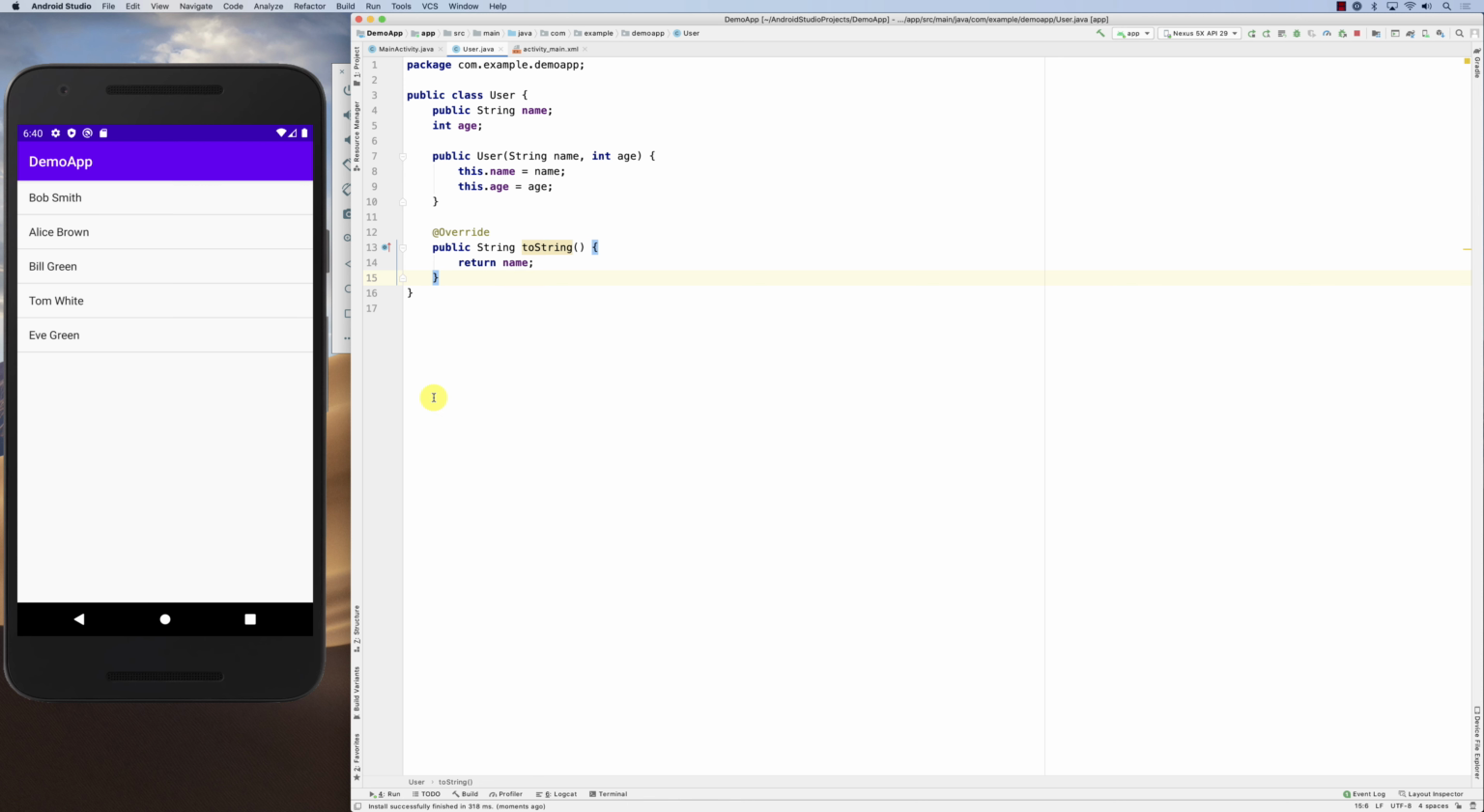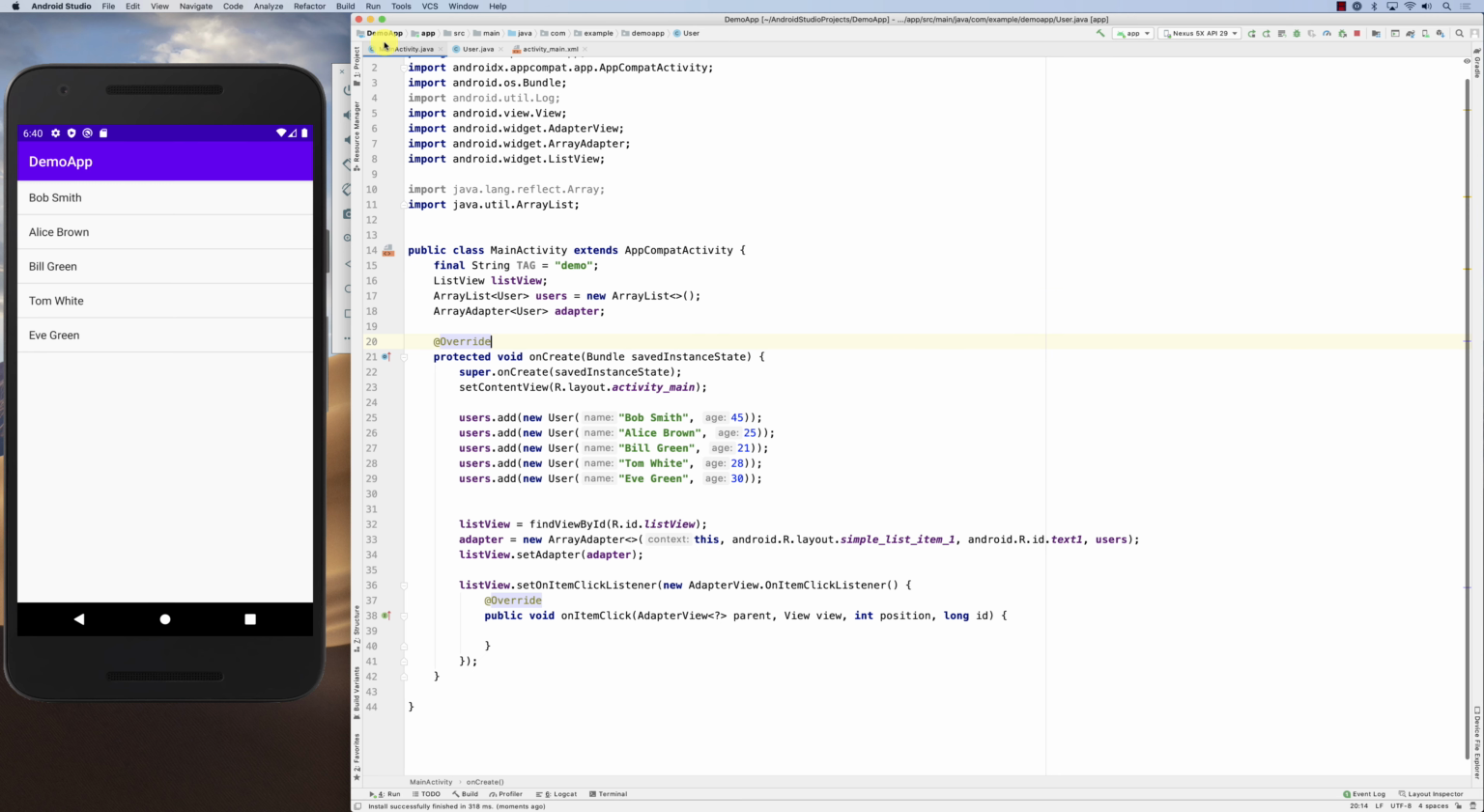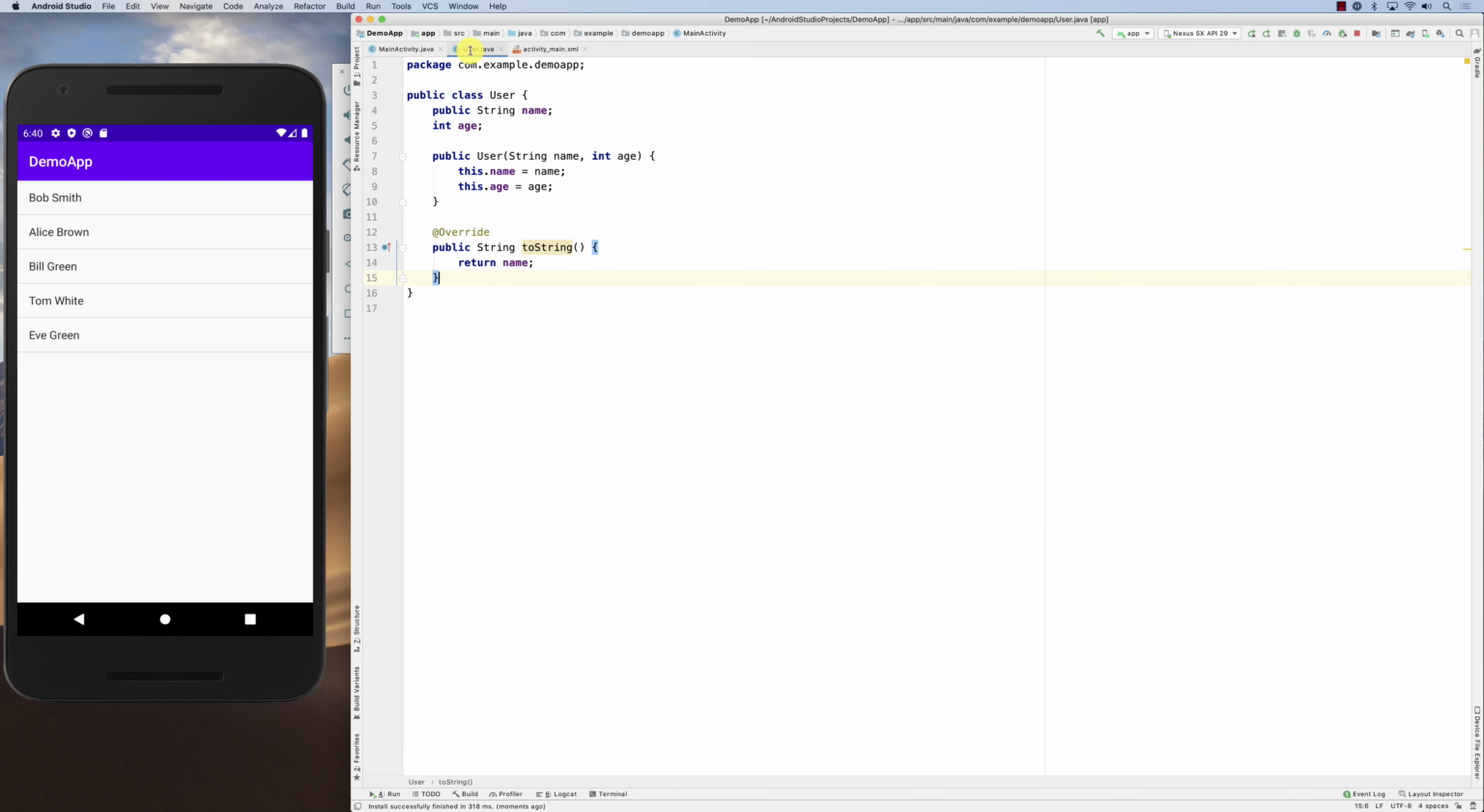Basically the trick is the toString method. And the trick also is to tell the array adapter that these objects are of type user, so that the adapter knows how to handle them. And if you're going to use the simple list item 1, in that case you need a string, and that string is going to be retrieved by whatever object you have, the toString will return the string that will be displayed here.